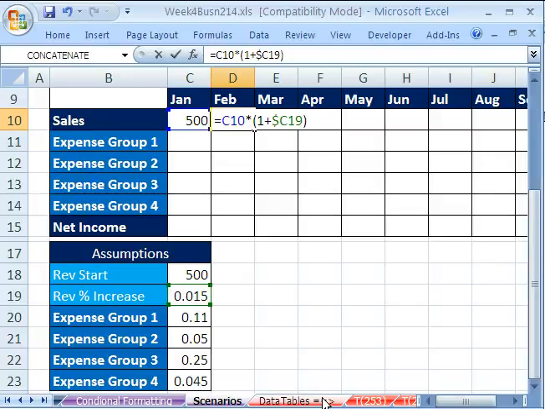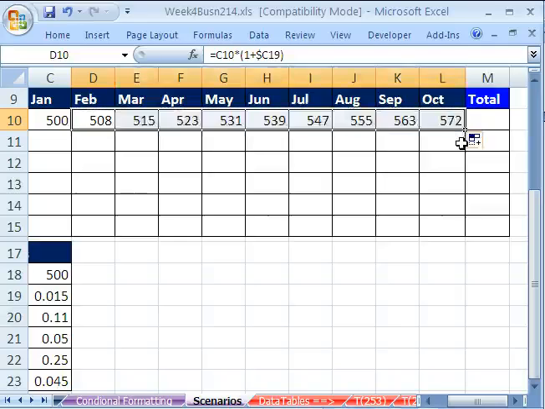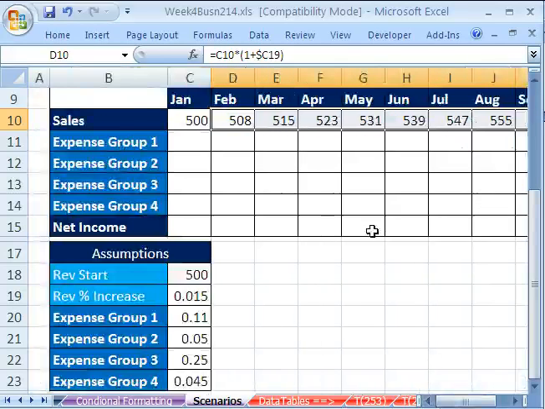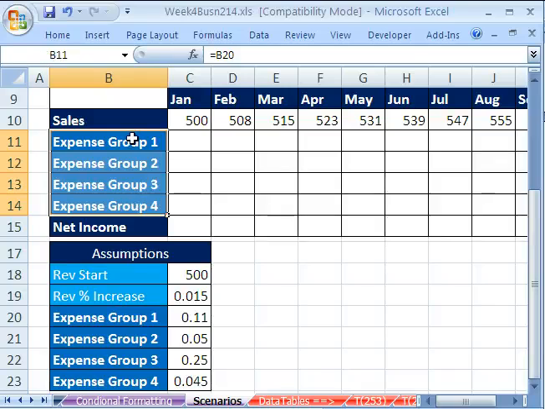Close parentheses. What's nice about the 1 plus percentage increase or rate increase is that the 1 will retain the 500, and this will get whatever the actual increase is and then add them together in that formula. Control Enter, and then I'm going to drag it all the way across, almost all the way to before the totals.